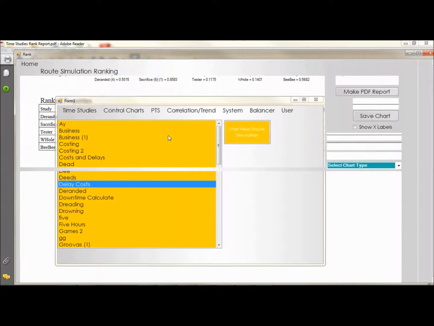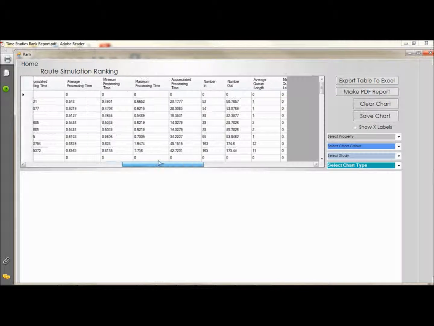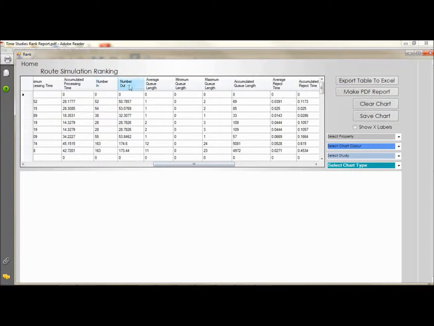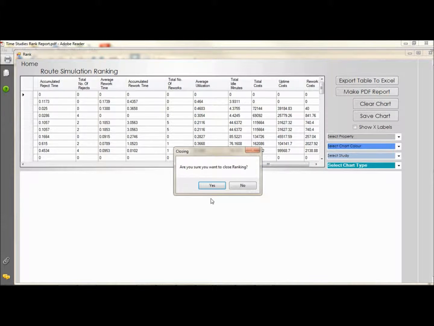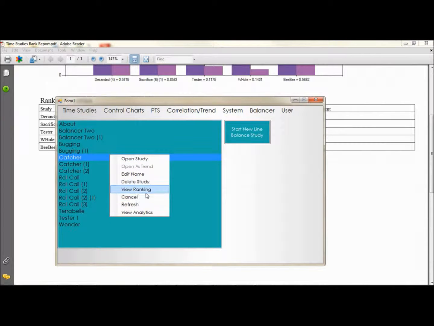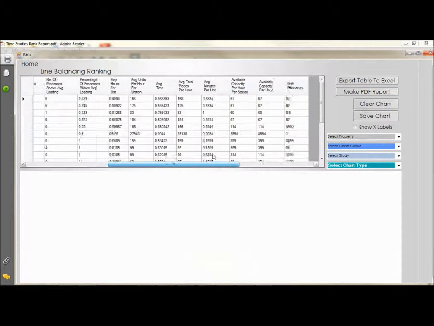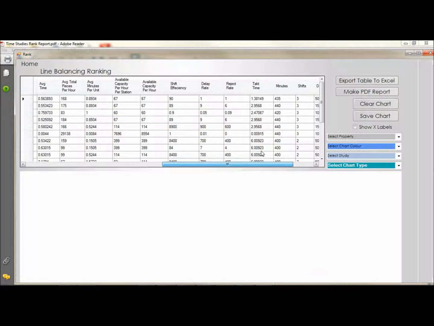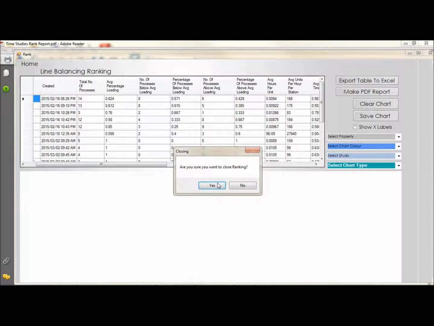Here we have our simulations compared, and there you have your durations, your processing time, average times, queue lengths, everything that is involved in the study is compared in the ranking screen. And lastly, we have our balancing. So that's basically how you rank all your reports throughout Pi. Thank you.